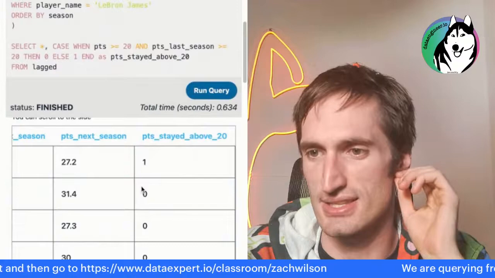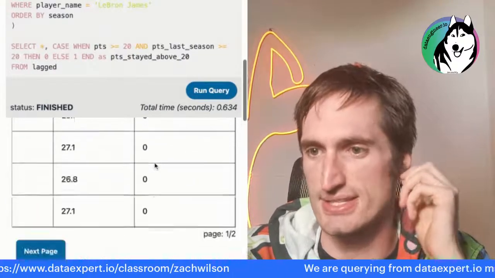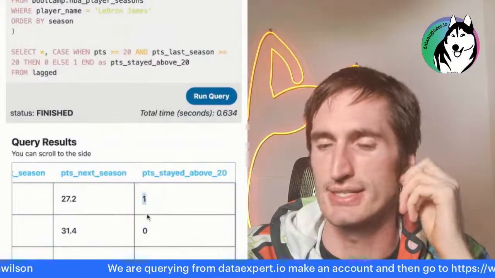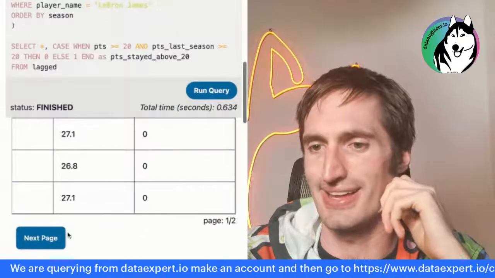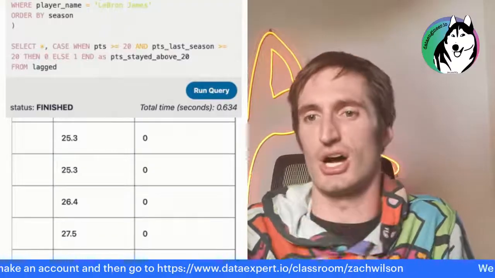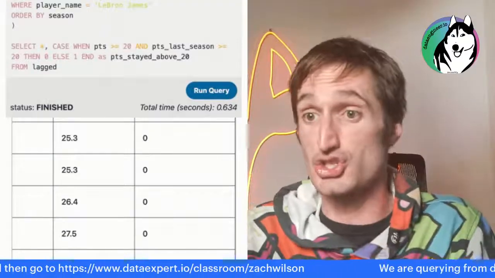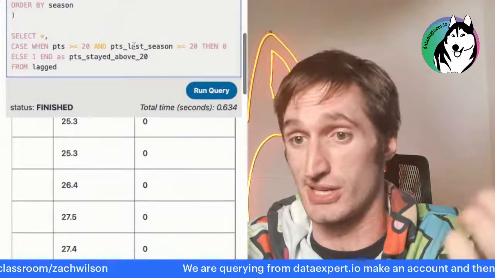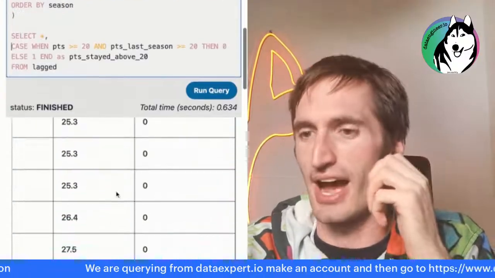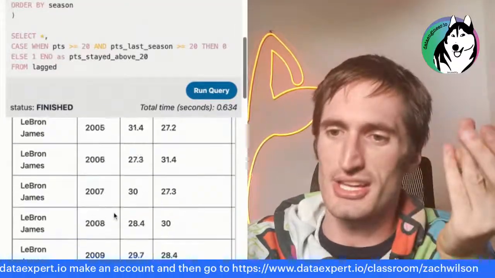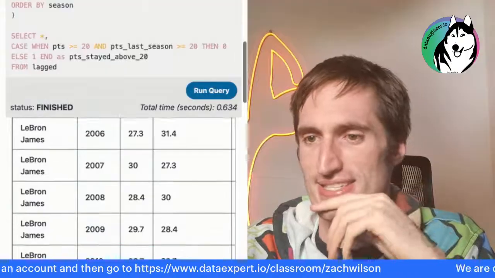So you'll see in this case it's just a bunch of zeros. That means every time there's a 1 here, it changed, right? The season changed. So that's going to give us access to our streaks, which is what we're looking for, because we want to identify every streak. And the good thing with LeBron is that he's a very consistent player.